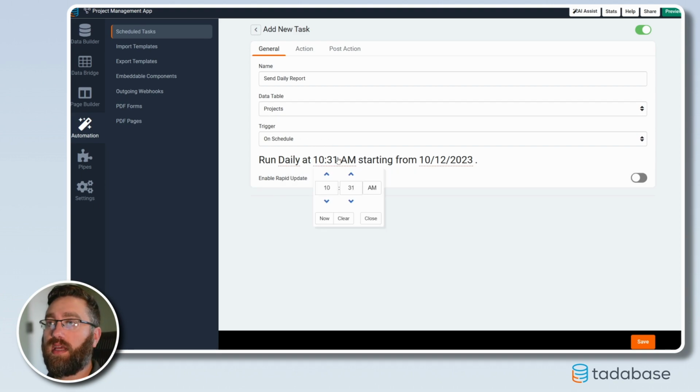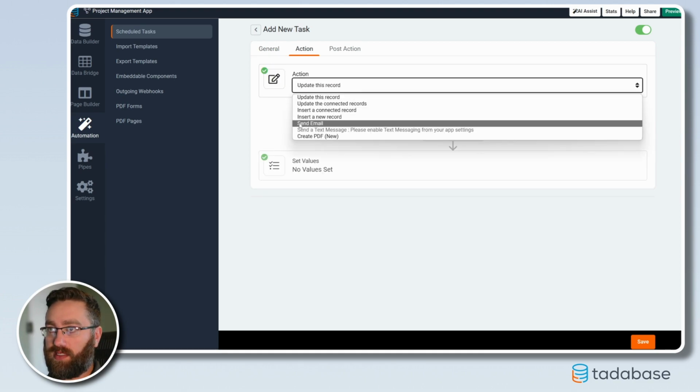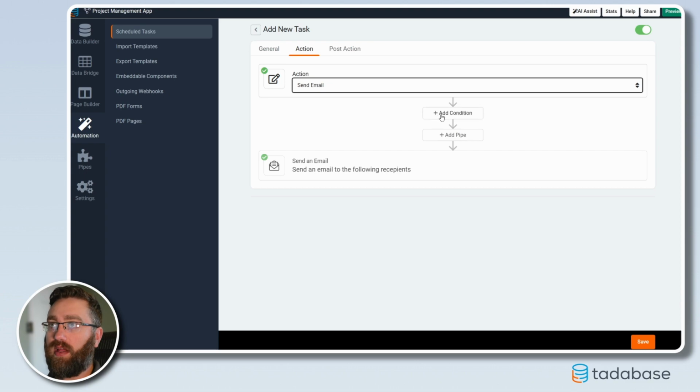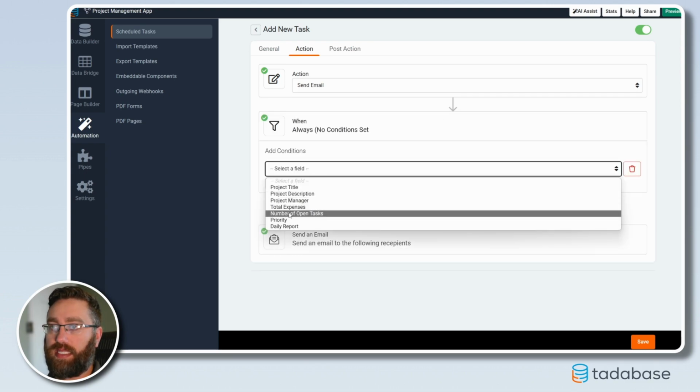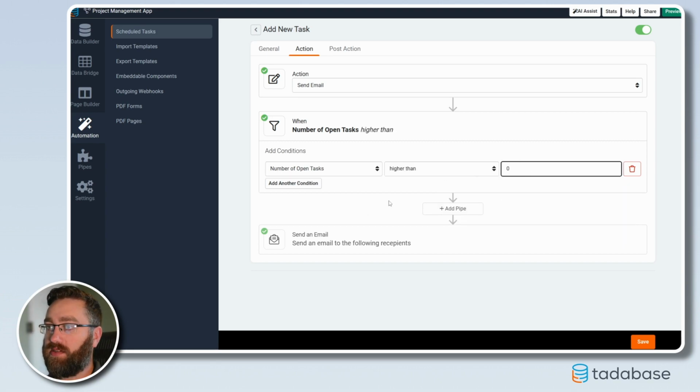We'll choose daily. However, this time we're going to stagger the time slightly in order to give our system some time to process all the PDFs. We will then send the email 30 minutes later at 9:30. Configuring our task action is going to look similar, except this time we're going to choose send email. Our condition is going to be the same. We only want to send this PDF in an email when the number of tasks is higher than 0.